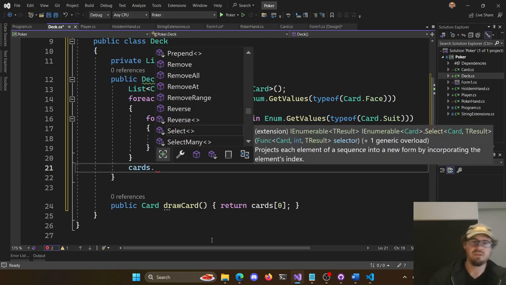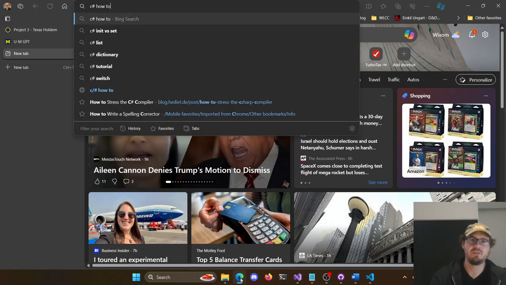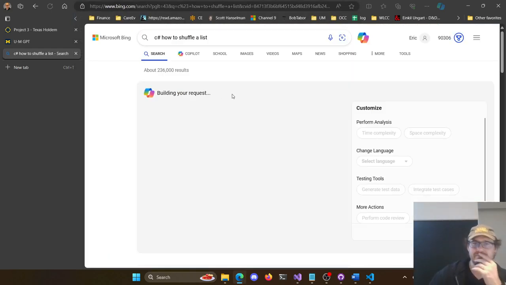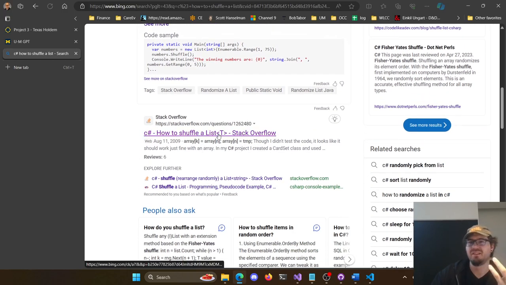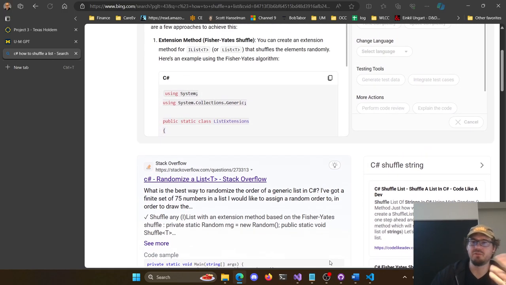Goodness, there's a shuffle in here somewhere, right? C sharp, shuffle a list. Ooh, the Bing AI Copilot's gonna do it for me here. Randomize a list. Ugh. All right, that seems obnoxious here. So we'll cheat. We'll do a different thing then.